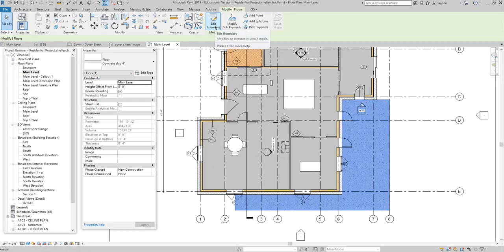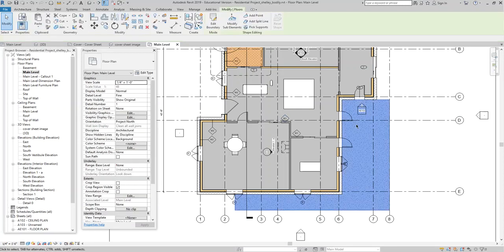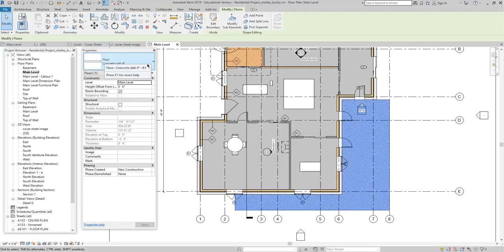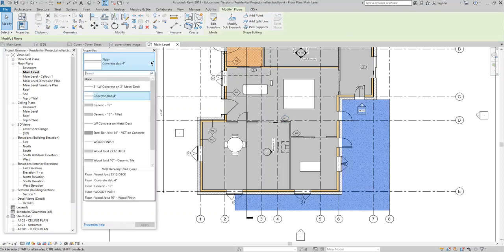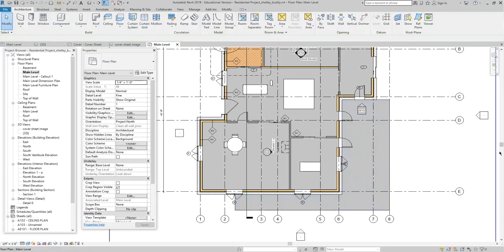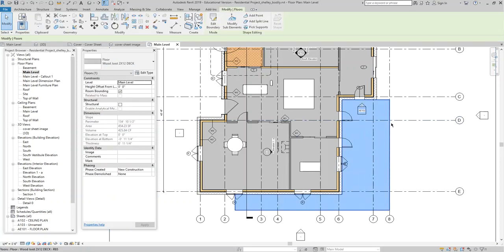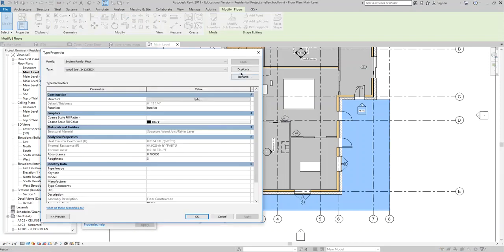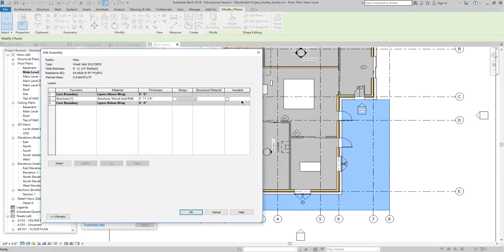Okay, so I have my floor, but oh wait, I accidentally drew it with my concrete slab. So I need to drop down and choose my deck. Looks good, although I don't have a hatch on there. So what's happening here is I'm going to go to my wood deck and hit edit type. I'm going to hit my structure, and I'm going to change the pattern of this wood joist rafter here.